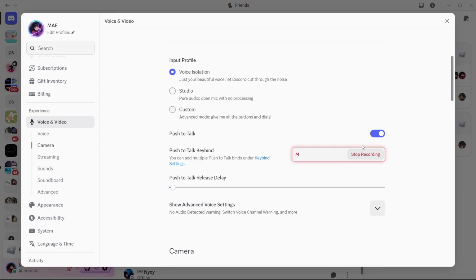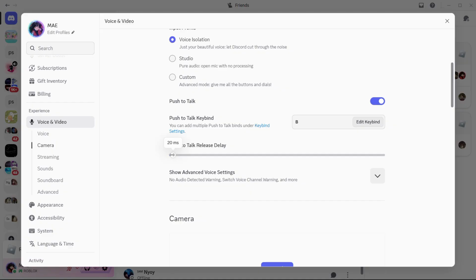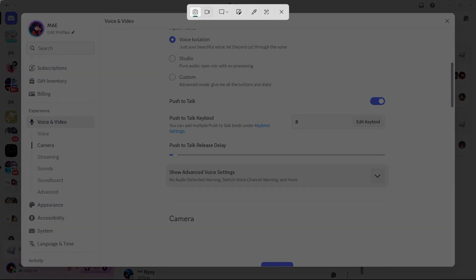You can record the keybind to use the push to talk. Maybe you want to trigger the push to talk using this key, P. So you can also set the push to talk release delay. Maybe I will make it like this. So now you have enabled this feature.